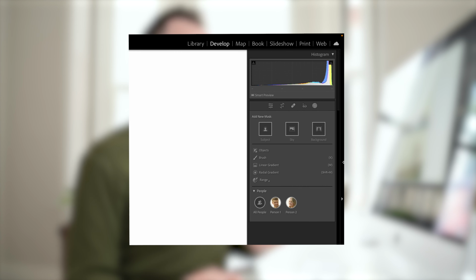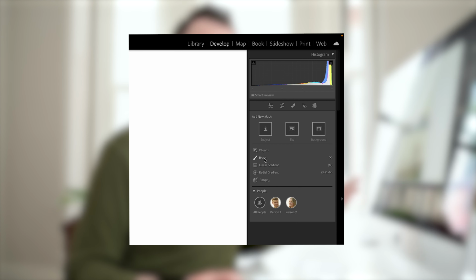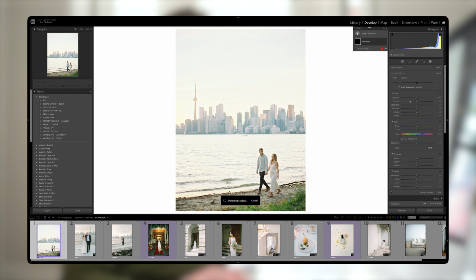There's some really powerful tools here that make it way easier. I honestly use the brush most of the time. But if there's something quick that I want to do, you can select these different ones. So let's go through it. So you just click on subject, and what it does is it found the subject and selected them, which is crazy. And so then what you can do over on this side is go through and just change the exposure of just the people that it selected.